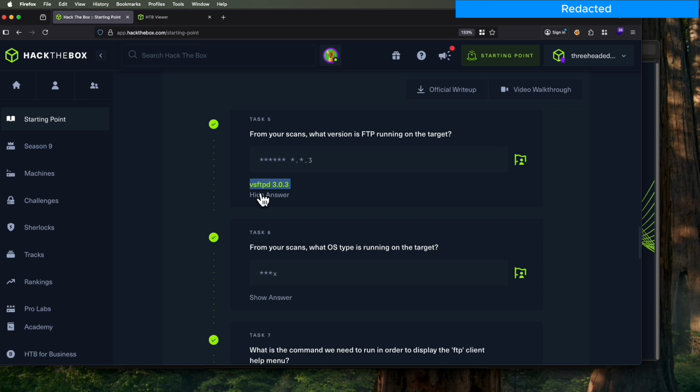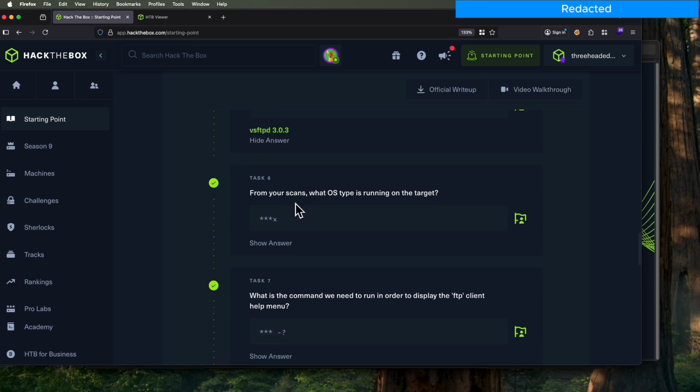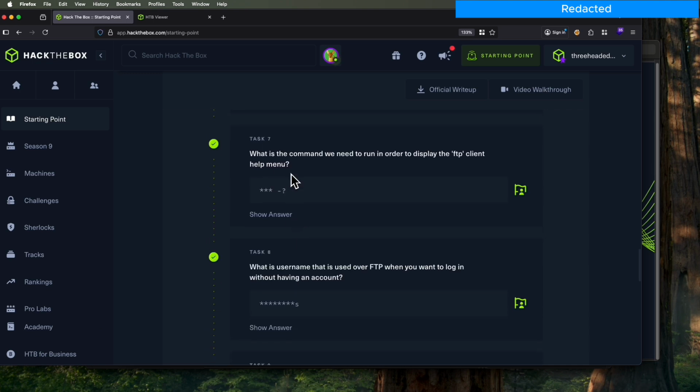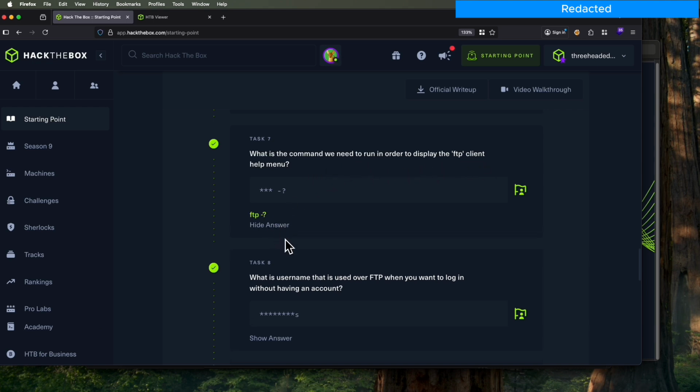Task 5. From your scans, what version is FTP running on the target? This is the version, vsftpd 3.0.3. From your scans, what OS type is running on the target? Unix. Task 7. What is the command we need to run in order to display the FTP client help menu? ftp -?.